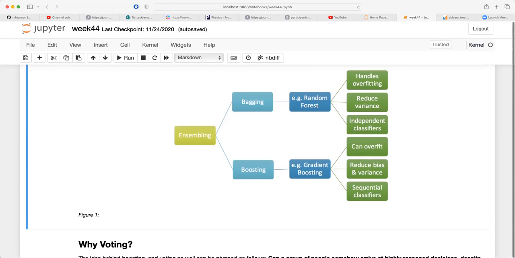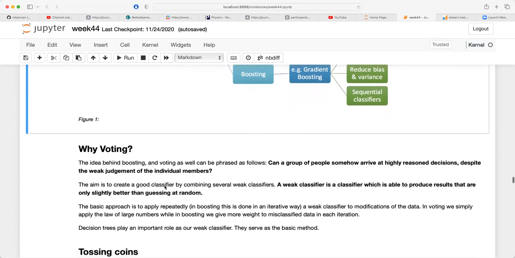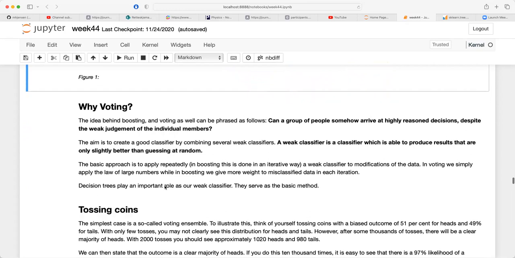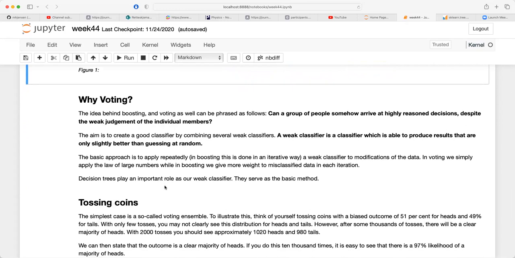But there's also another type of method which is very popular, and you will find that in scikit-learn. This is also something which applies to boosting. I mentioned the boosting methods, which we will discuss if we get to them at the end of the day today, but we will dedicate time to them next week. The boosting methods can be grouped in a kind of way. You start with a weak learner, and then can a group of people somehow arrive at a highly reasoned decision despite the weak judgment of the individual members.